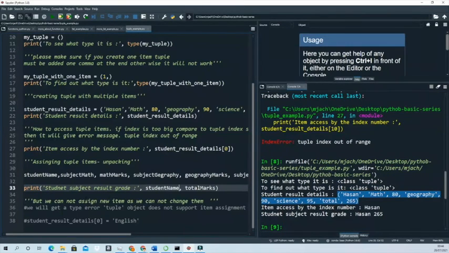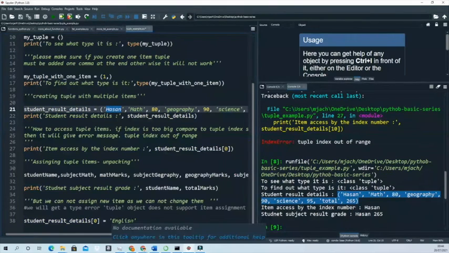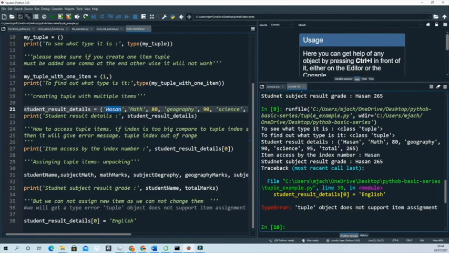This is very important: once a tuple has been created, you cannot assign new things. What I'm saying is, let's say index zero is Hassan, but if you want to put something else at index zero, like in English, you can't do this. It will give you the error message: tuple object does not support item assignment. So you cannot assign anything new, you cannot add, you cannot remove. This is tuples.